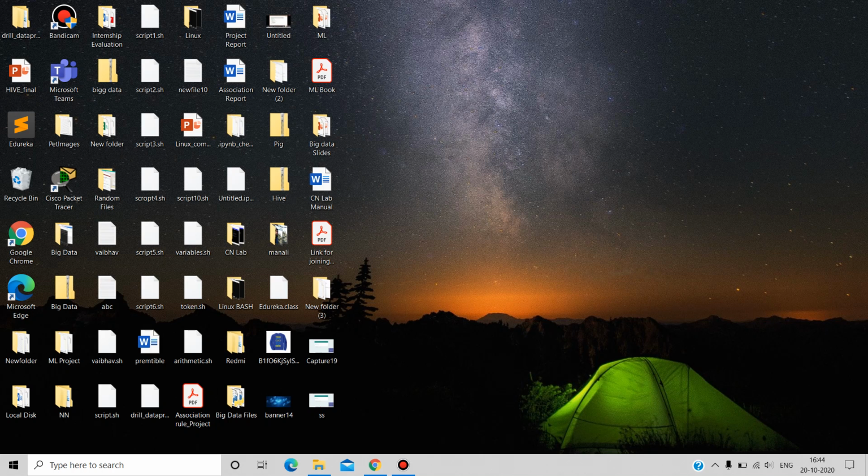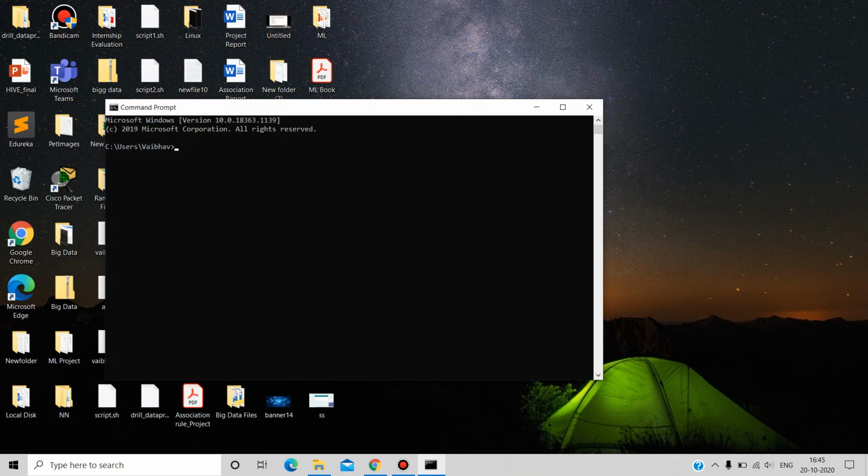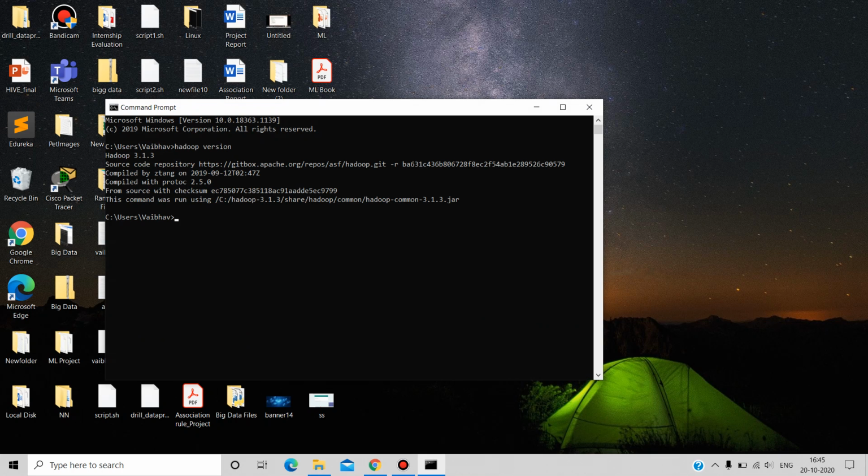Let's see how. Firstly, I'll show you what this error looks like. Let me open my CMD command prompt. Let me check which version of Hadoop I have installed. Hadoop version. Okay, so I have Hadoop 3.1.3 installed in my system. Let me also check the Java version. So I have 1.8.0_261 version installed.